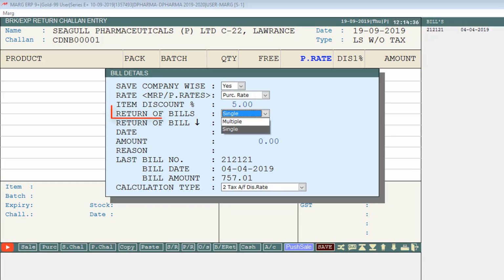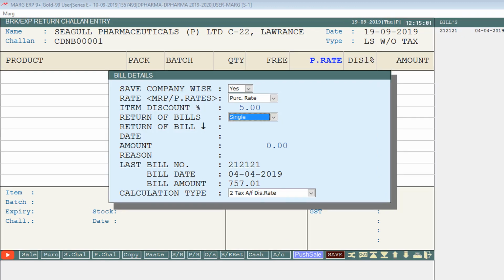Then is returns of bills. In this, two options are shown in the drop down, single and multiple, meaning the goods which you are returning are of a single bill or multiple bills. For now, we will set this field to single and press enter.